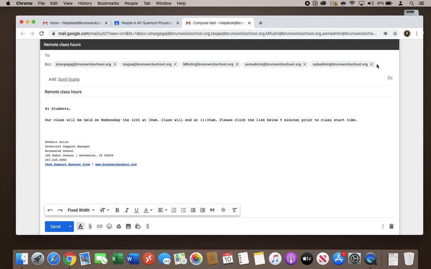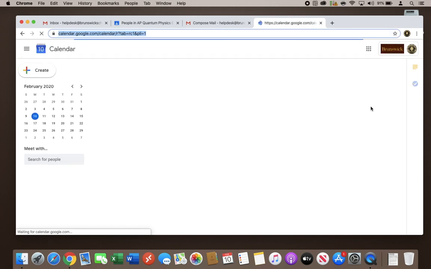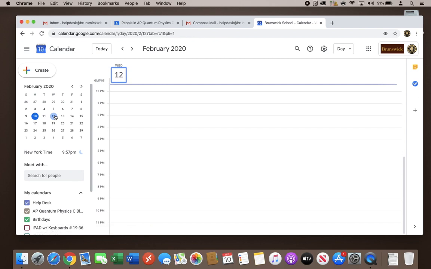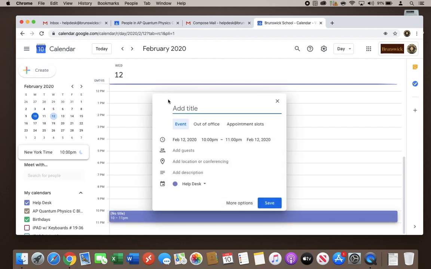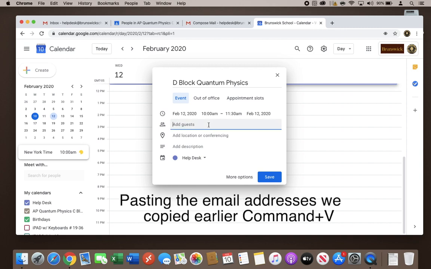Moving away from the email for now, let's open a new tab and visit Google Calendar. Click on the day of the set event, and then Create. Fill out the fields with title and duration. And now we can add the guests by pressing Command V on the keyboard.